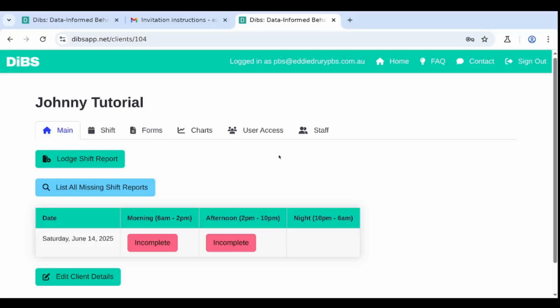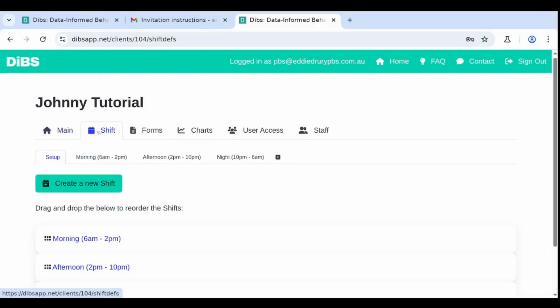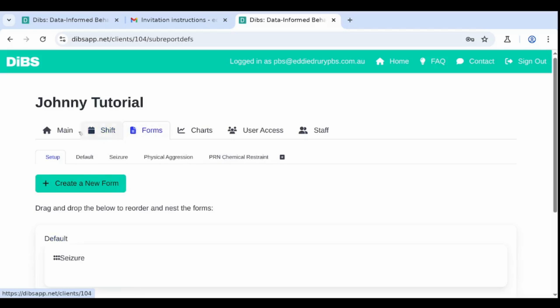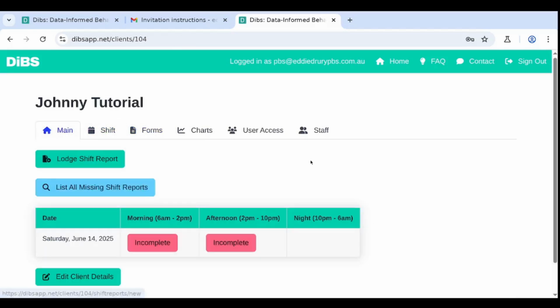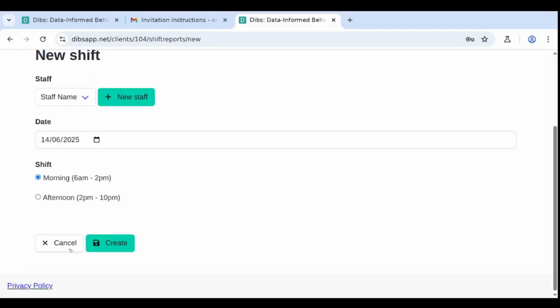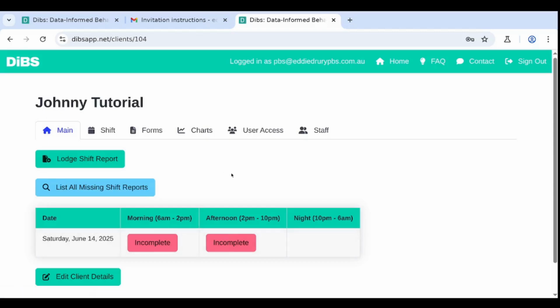So this is going really well. We have created our different shifts for Johnny. We've created our different forms for Johnny. We can now start to click the Lodge Shift Report and start to add information. However, that's not what we want to do. The whole point of this is that we can allow other people to enter this information. We want the support workers to be putting in the information for us.